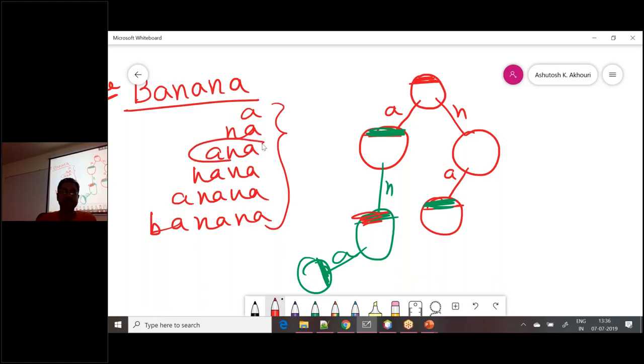Now, if I ask, is ANA a substring of this or not? Just see ANA. In try, searching is just checking three things, the length of the pattern you are searching. Why does this work? Because, and this is a key point, any substring is a prefix of a suffix. Digest it. Any substring is a prefix of a given suffix.